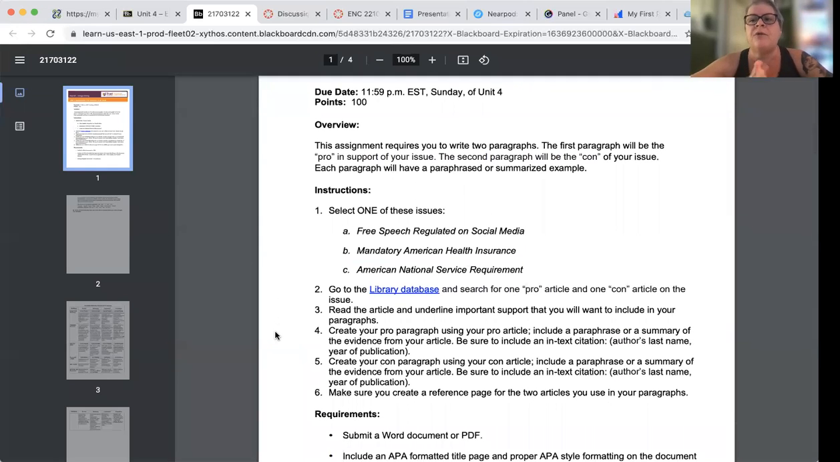So you're not writing a full essay. You're only writing 2 paragraphs. The first paragraph will be a pro paragraph, and the second will be the con. So you might be for, anyway, it's pro and con of these topics.